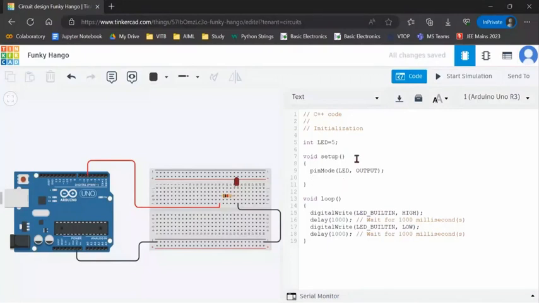So we can just write setup: output or input of the pin. That is basically used for void setup. Next one is void loop.